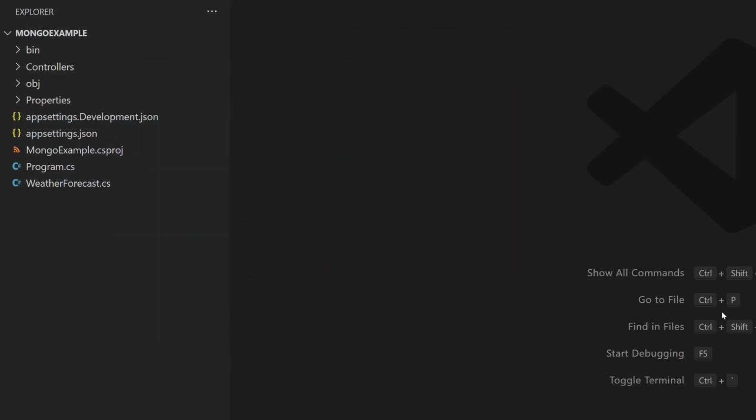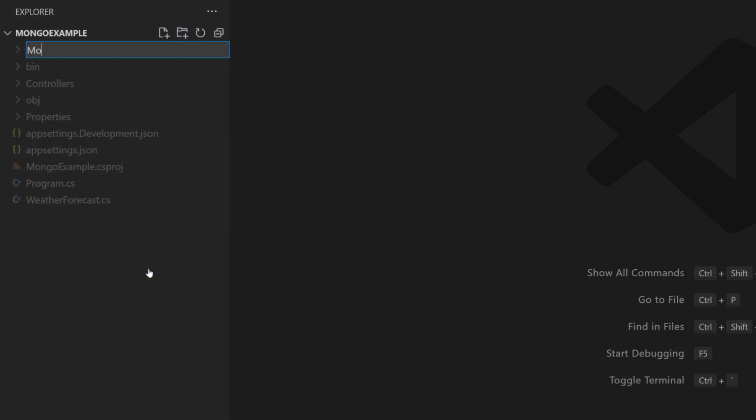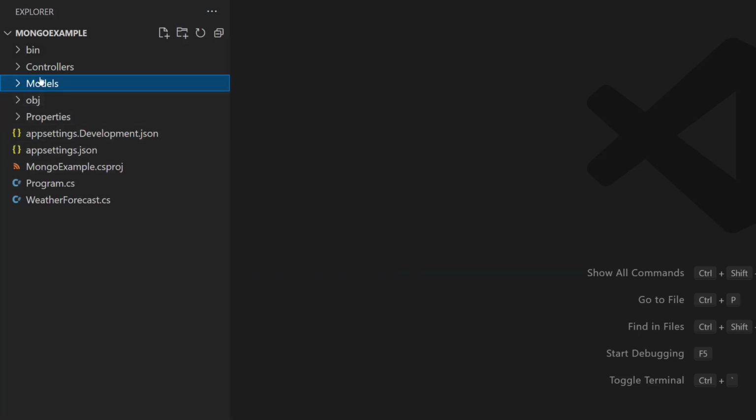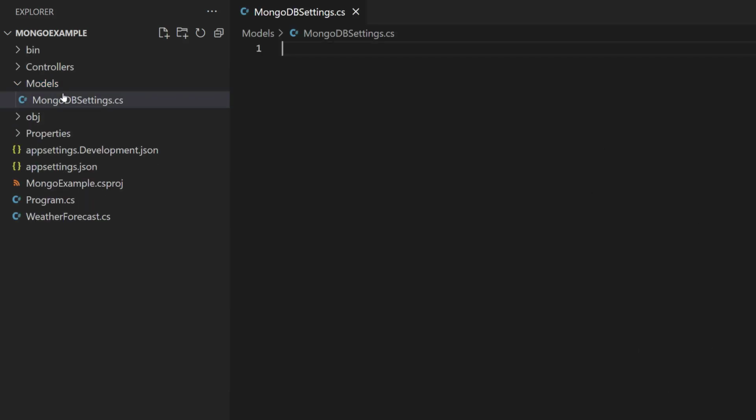To start things off, let's start by creating a single model. This is going to represent our settings for MongoDB. This isn't going to be related to our data, but strictly related to our settings for connecting to MongoDB. So let's create a new directory. I'm going to say new folder, and I'm going to call this one Models. Within the Models directory, I'm going to create a new file, and this new file is going to be called MongoDBSettings.cs.